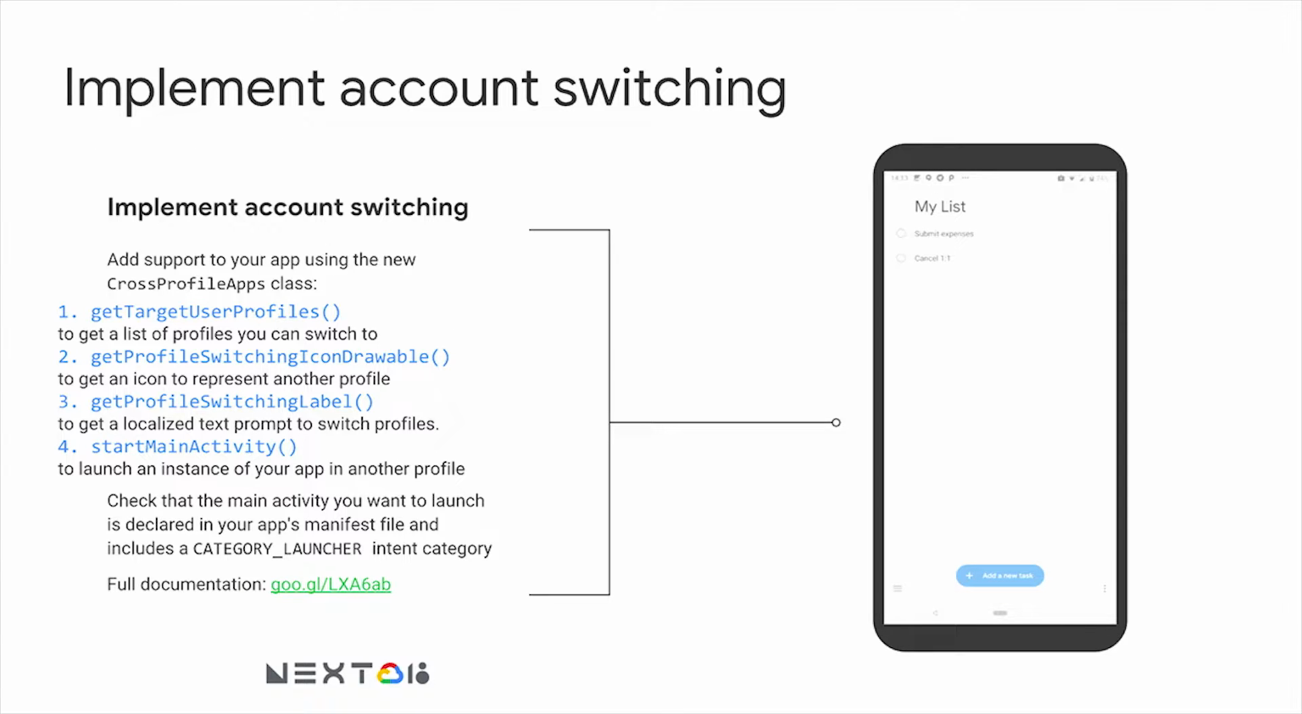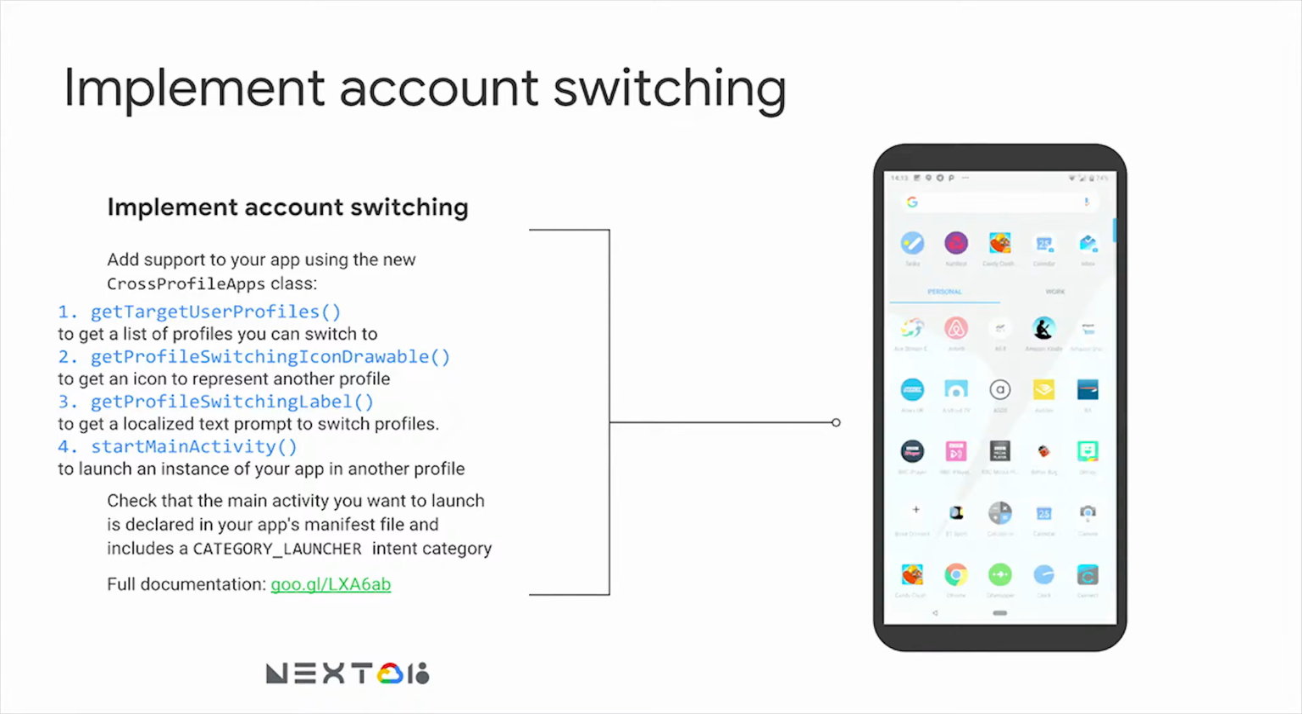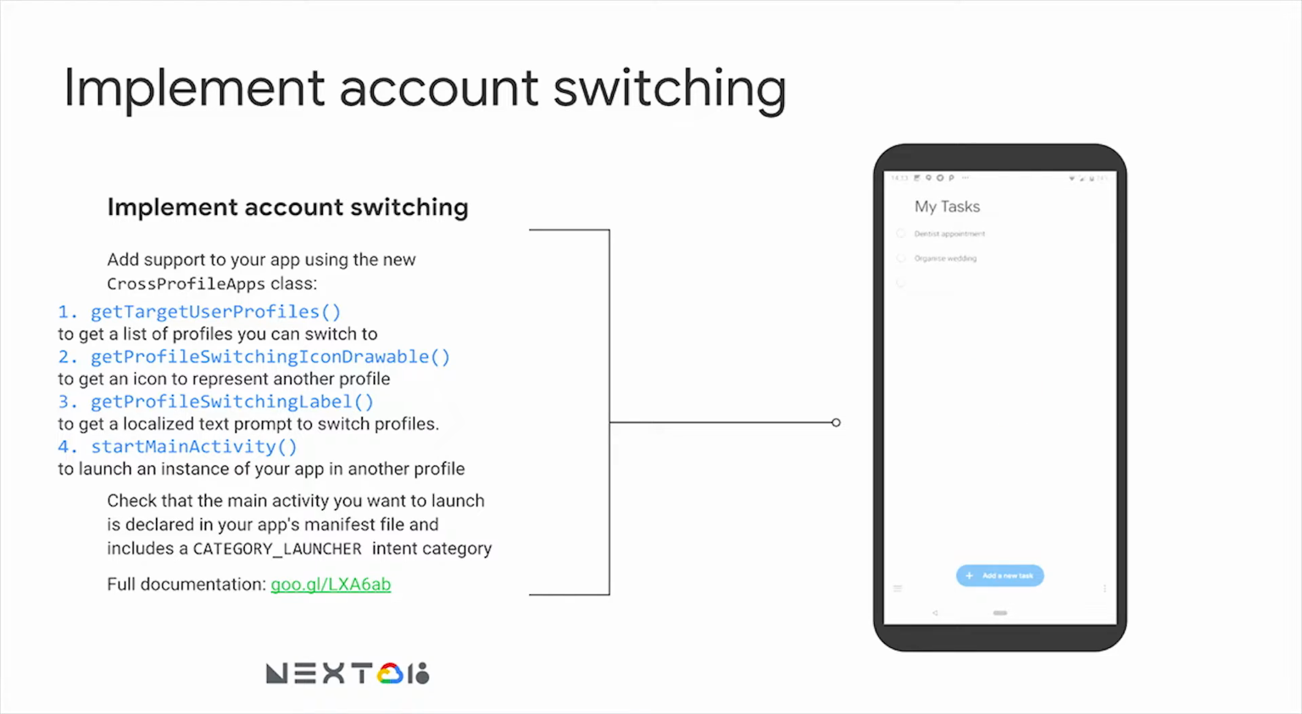So there are some critical APIs to support this. The first one is get target user profiles. That will return a list of the available user profiles that are on the device. Typically in a work profile, there'd only be one additional user profile. We provide some icons that you can use to facilitate a smooth UX during the switching process. And you can also get a localized label to say that this is the account you're switching to.